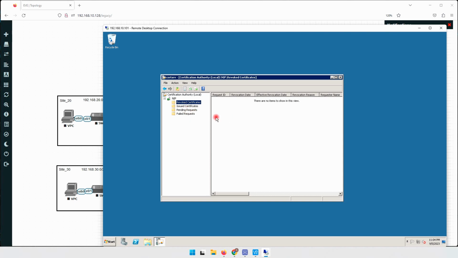For example, if we request the certificate, it will be in the pending folder, and if we issue that, it will go to the issued folder. And also if there is any problem and it fails, it will go to the failed folder, and if we revoke the certificate, it will be in this folder here. Now we didn't request any certificate before, and because of that all of them are empty.